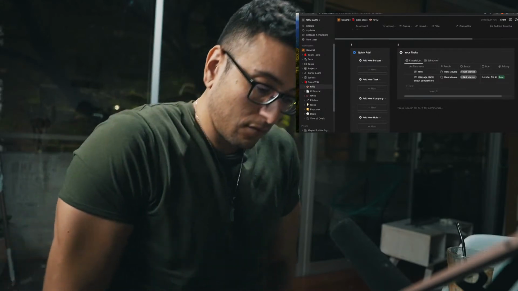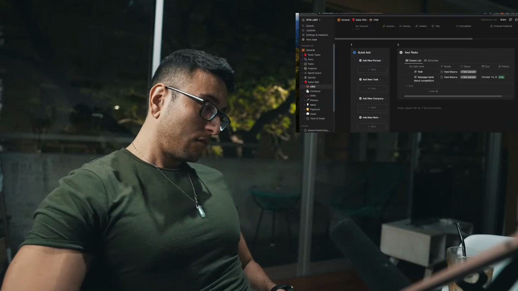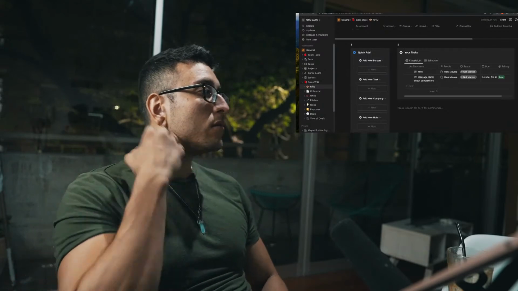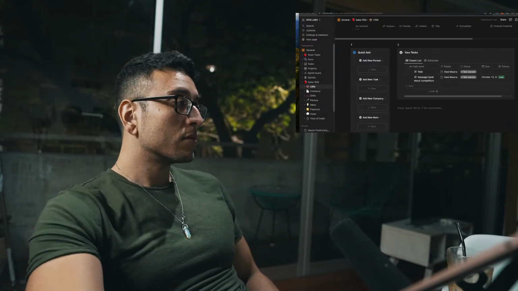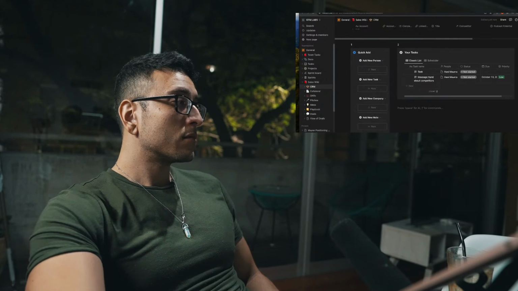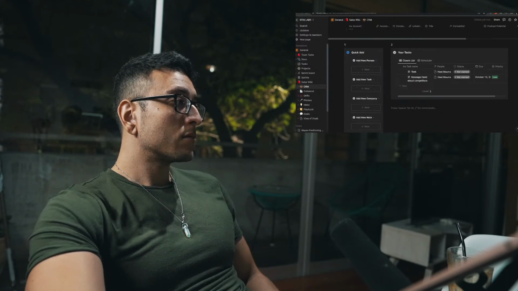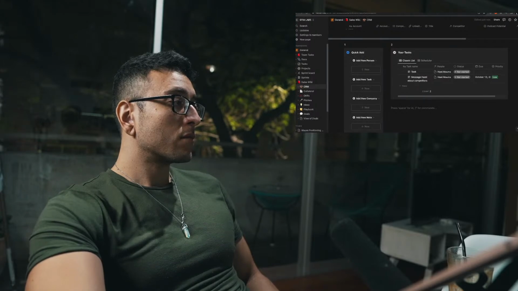Okay, so I'm going to hit filter, go to more, status. The status is not done. So then it's going to show me anything that's not done. And when something gets checked off, it disappears. You might be wondering where those will go, but we're going to be creating an archive view where you can see all of your completed tasks in a moment.